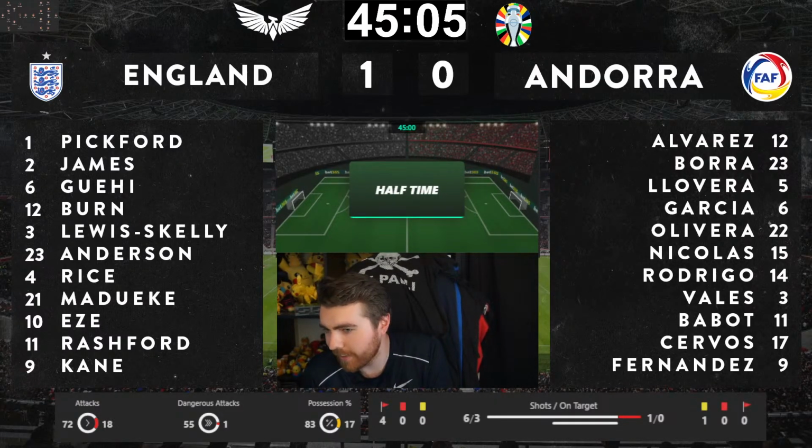I think so, yeah. Would you pick Madueke or Saka if both were available to play? Saka. Probably would have started Rodgers or Gordon over Rashford. Yeah.